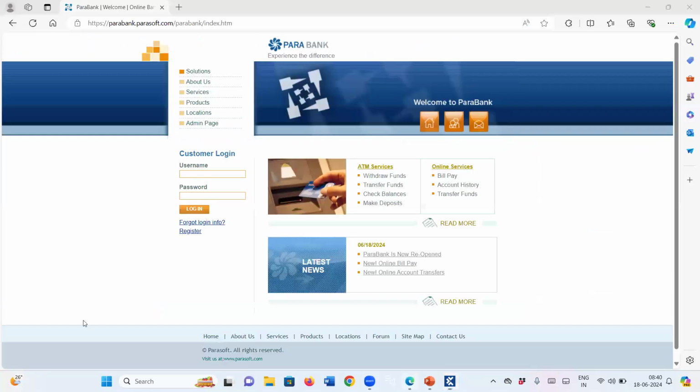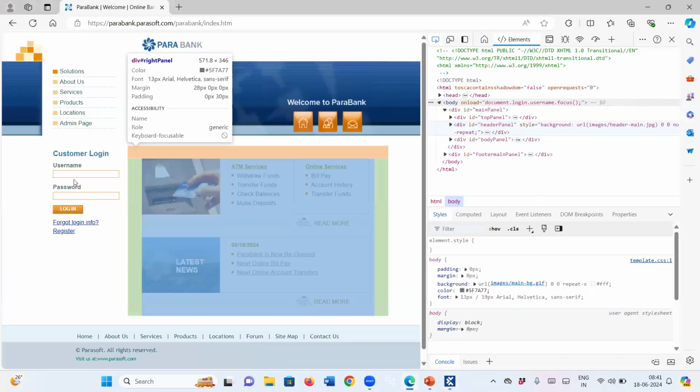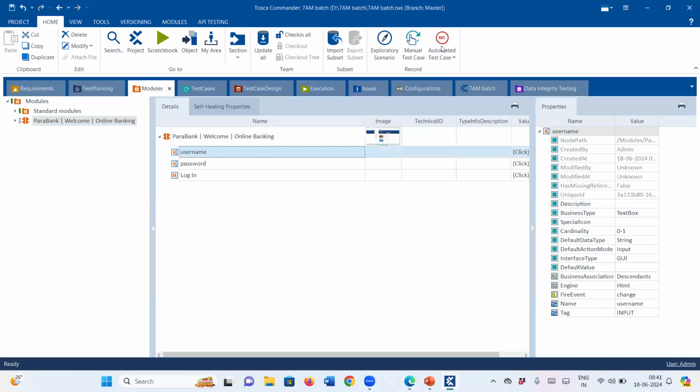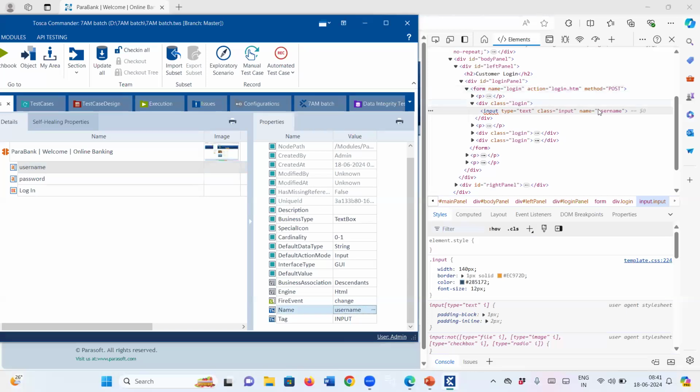Right click, inspect. You have this. So what is this? There is an input tag, meaning you need to input the value. Type equal to text, class equal to input, name equal to username. You can see everything here. See the properties. What is the name? Username. It has captured that already. Next, tag name. What tag name is it? Input. So what are the details you want? This is the text box. What's the business type? Text box. Input, right? So it should be a text box.